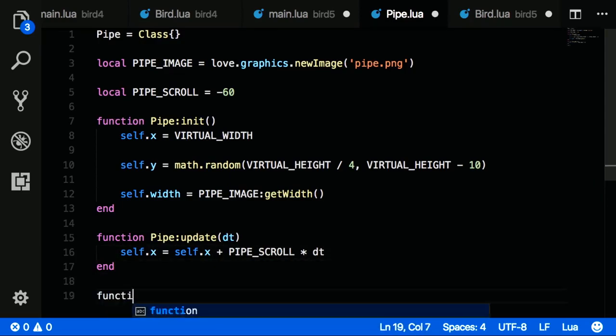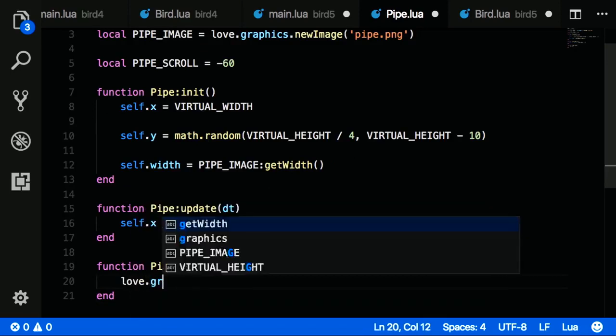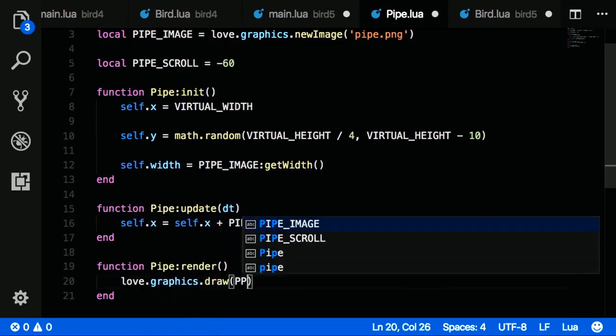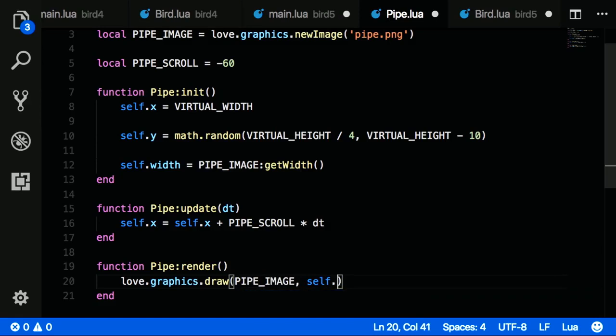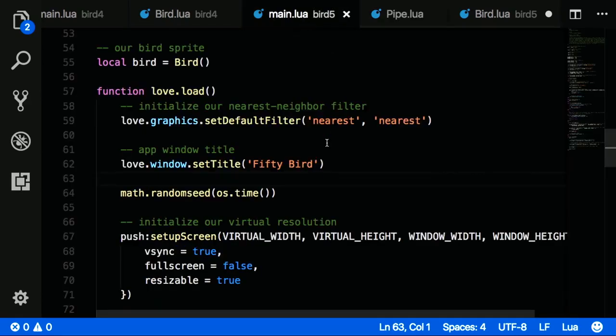And then lastly, we want to render our pipe. So we're going to go ahead and call a function that we've seen already today, love.graphics.draw. We're going to use the pipe image up above. And then we're going to go ahead and use self.x and self.y, and that's all we need for our pipe. And let me make sure that that's all we really need.